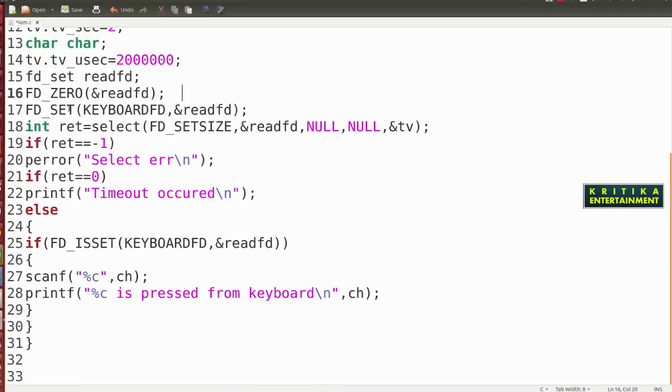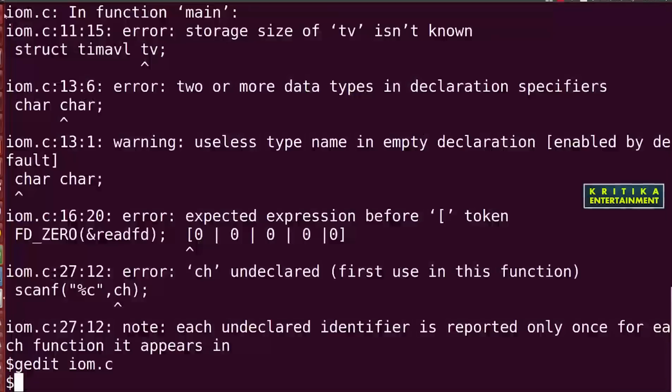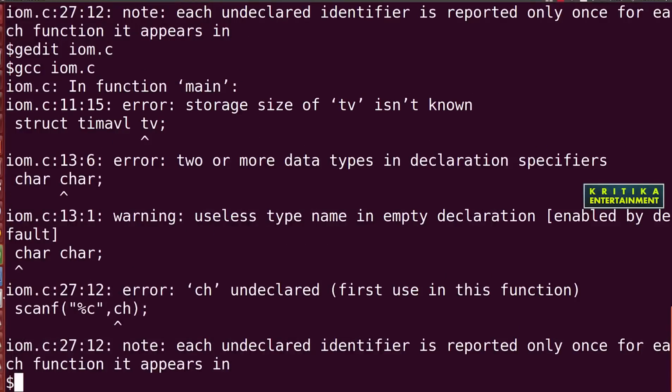I have not given the comment line, this is my fault, so I'll remove this comment line. To tell you, this is the FD set. In this line, each bit, as I have told you, contains 0. So now if you write FD_SET keyboard FD, then the FD will be added here, and the rest of the bits will be 0. Okay, so I'll remove this, then I'll save and compile.